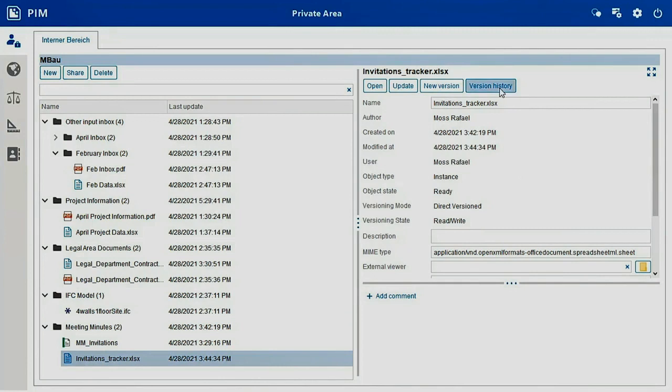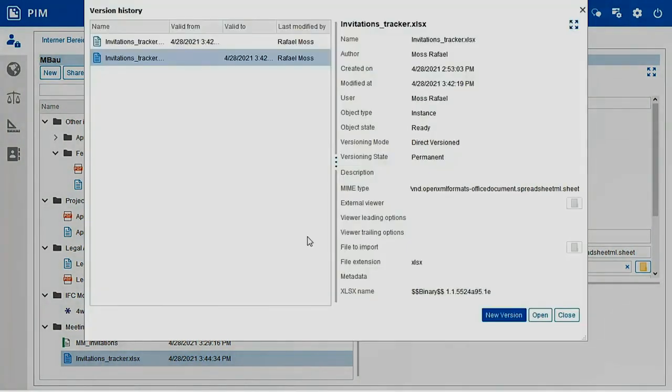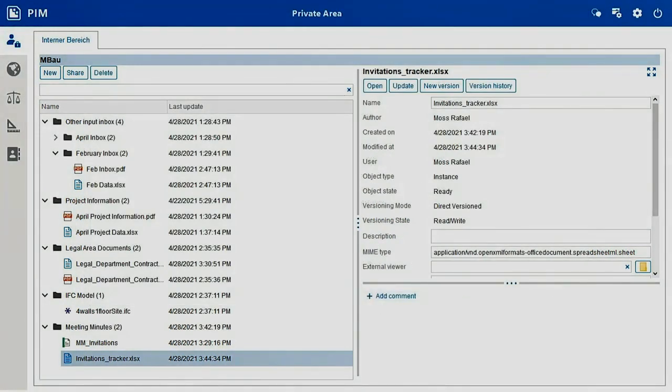And this can also be done by uploading documents. So if you upload a document twice, you will see this document is versioned. And that seems to be now the version history, so you see exactly who has done which modification when.